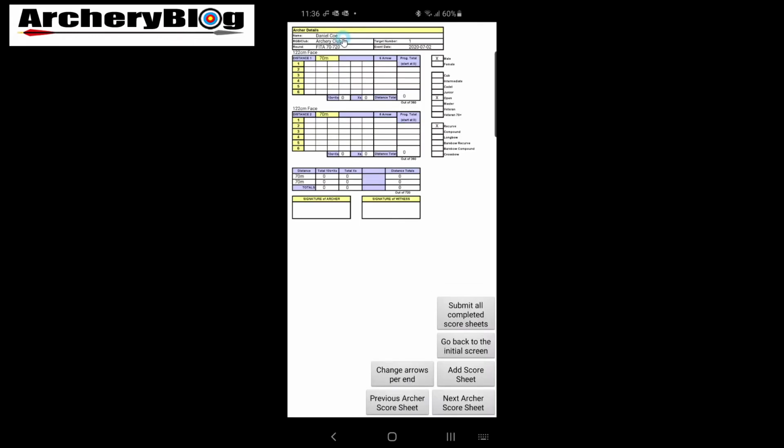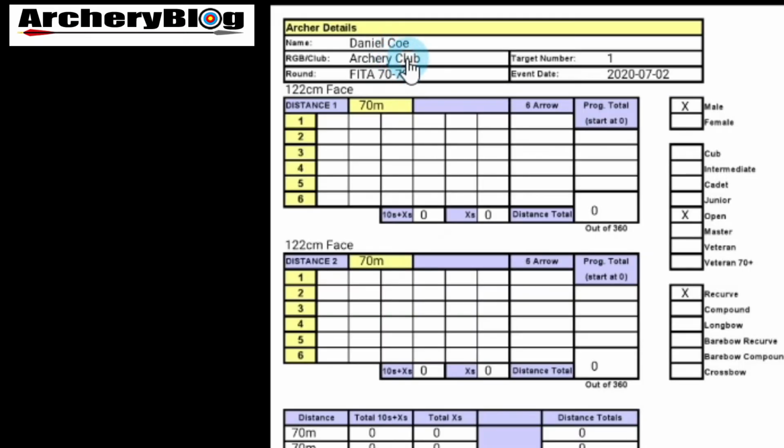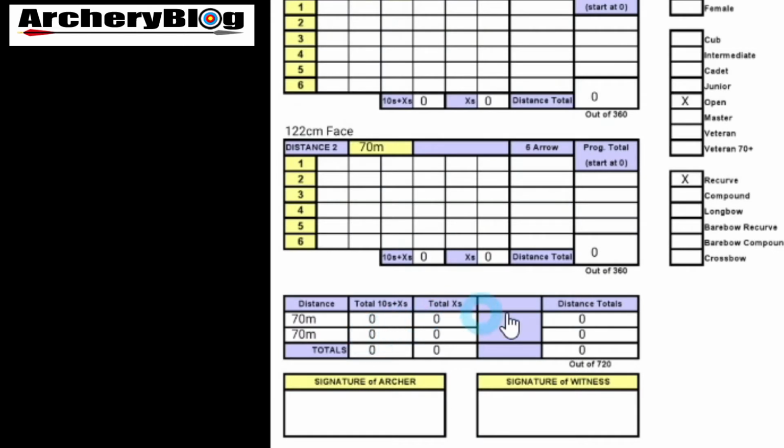So I'm going to have to zoom in on this for you, but basically on the phone you can't pinch and zoom on this score sheet to make it any bigger. So it's quite difficult to see, but believe me, the data you put in is there. So I've got my name, my archery club, the round I'm doing, target number I'm on, the date, male on these tick boxes, open, recurve. Okay, and then I've got the first 6 ends on the top, second 6 ends on the bottom, and then my totals.